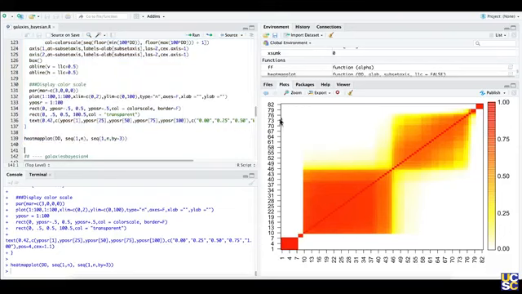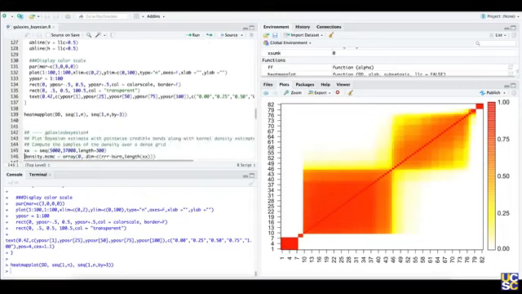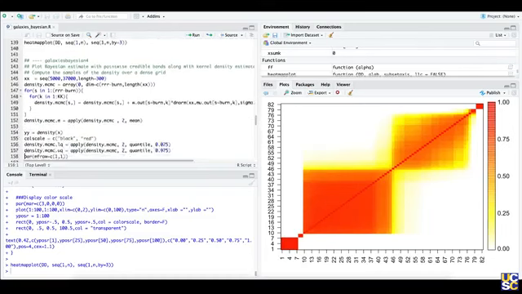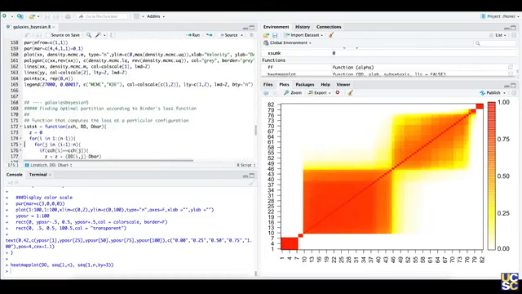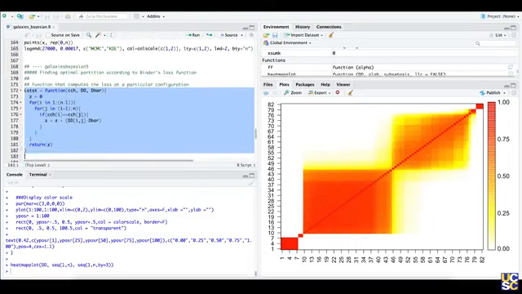Now, this is good from the point of view of giving you a sense of what the clustering structure is and what the uncertainty is, but this doesn't directly give you a point estimate. The point estimate is obtained by minimizing Binder's loss function. And here you're going to see a little example of code that allows you to minimize that function.